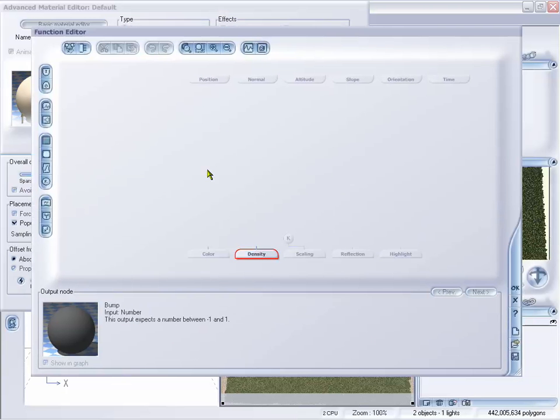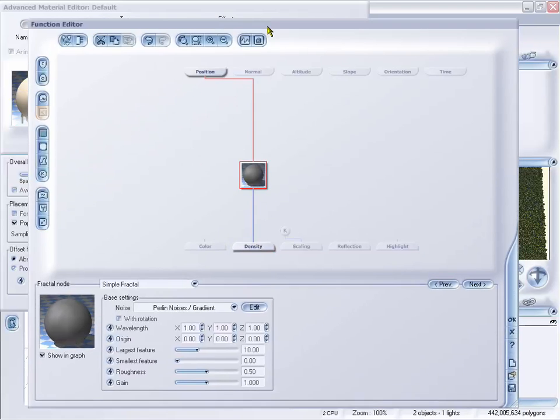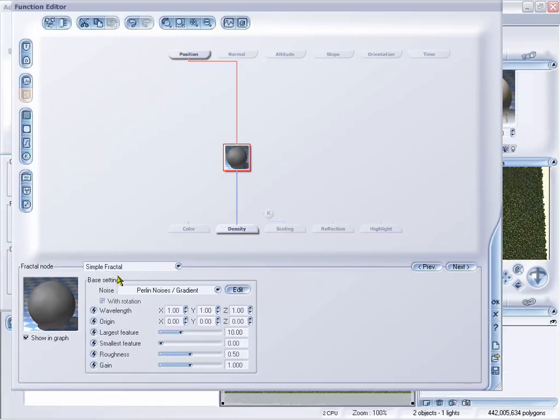Now within the function editor, we can use either a noise node or a fractal node to create our variable density. I'm going to be using a fractal node, which is the second button in the second group here. And now we have our fractal node linked directly to density and to position. And by default, we have a simple fractal, Perlin noise's gradient. And I want to go and make our gain a bit higher, and also up our roughness so that we get more of a change between the blacks and the whites.